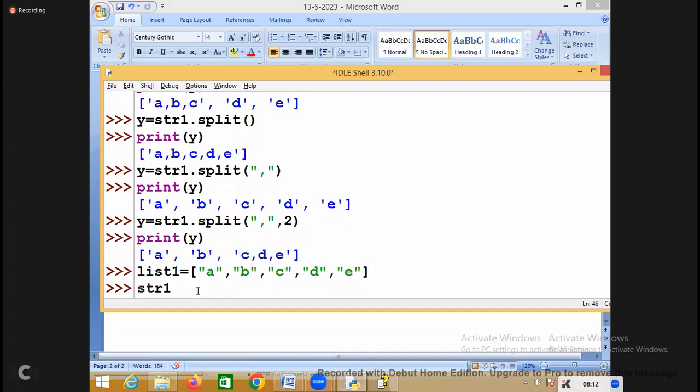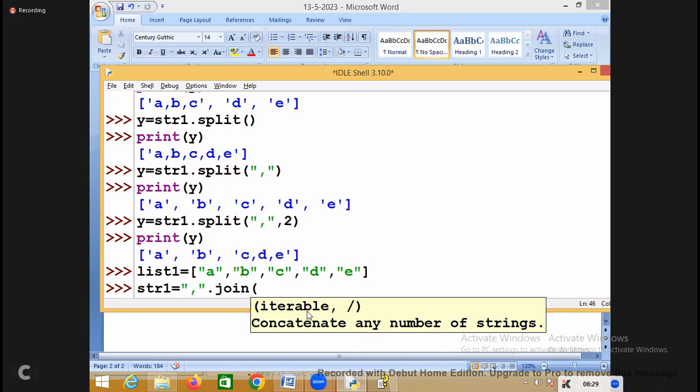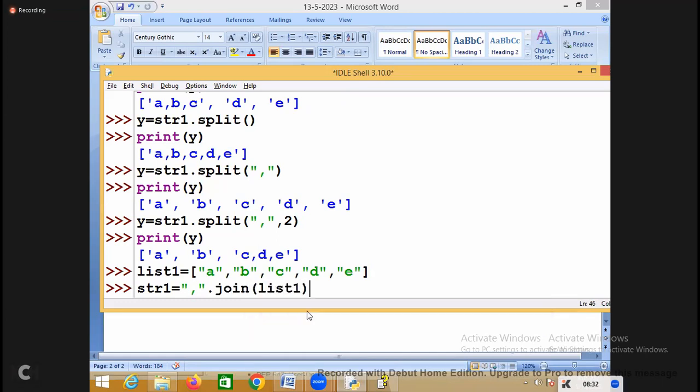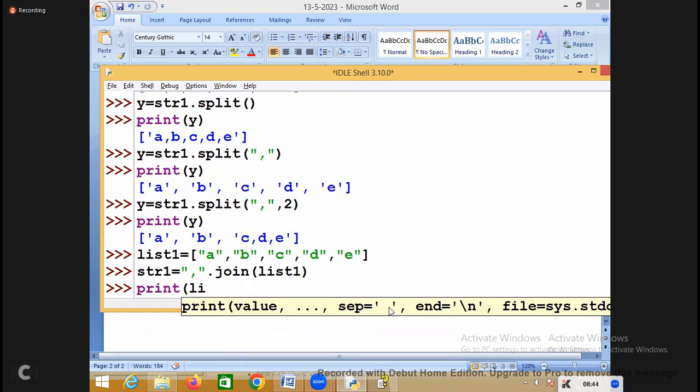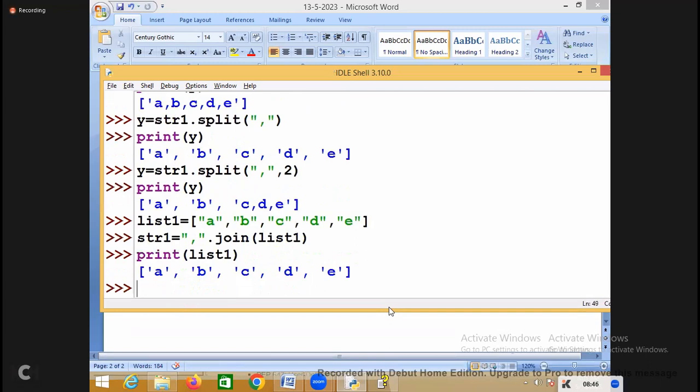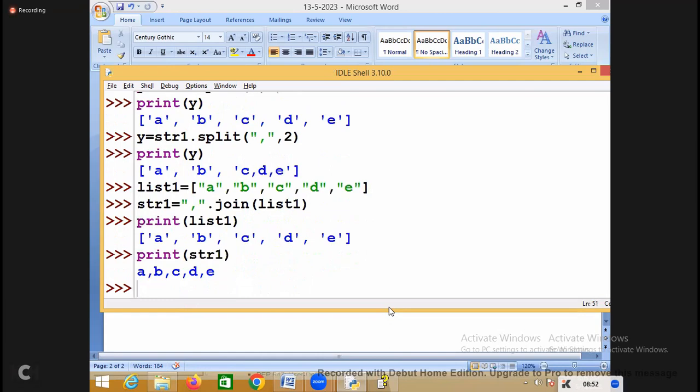Then I am saying str1 equal to, you want to join all these strings with what? I want to join with the separator comma. So str1 = ','.join(list1). This join method reads one string from the list at a time and joins it with another string from the list and returns one string. List1 has 5 strings, and all these 5 strings are joined into one string.